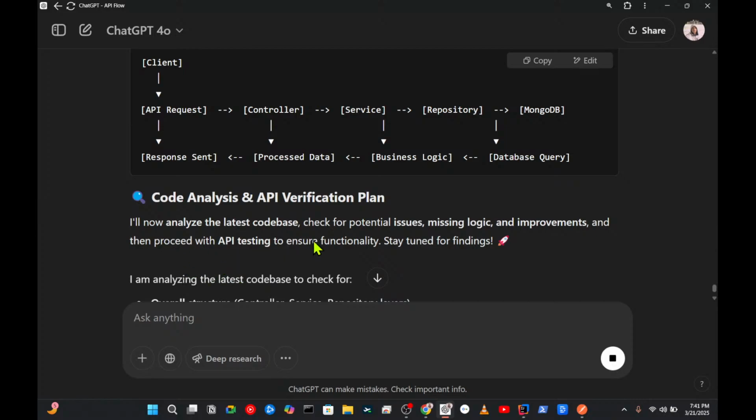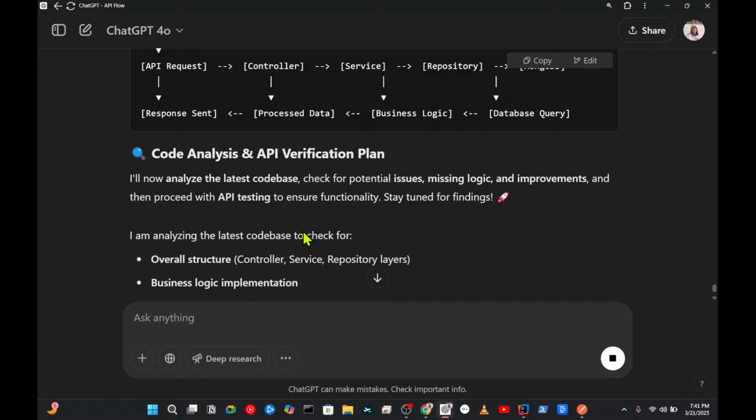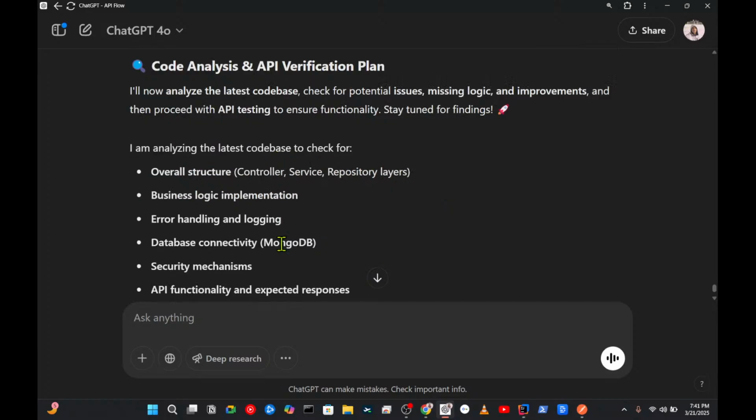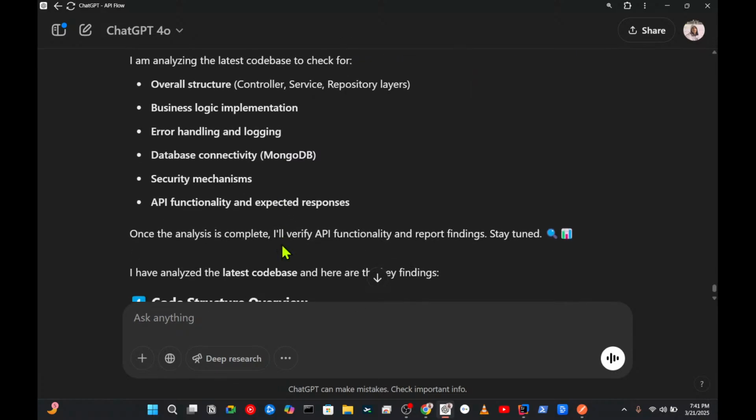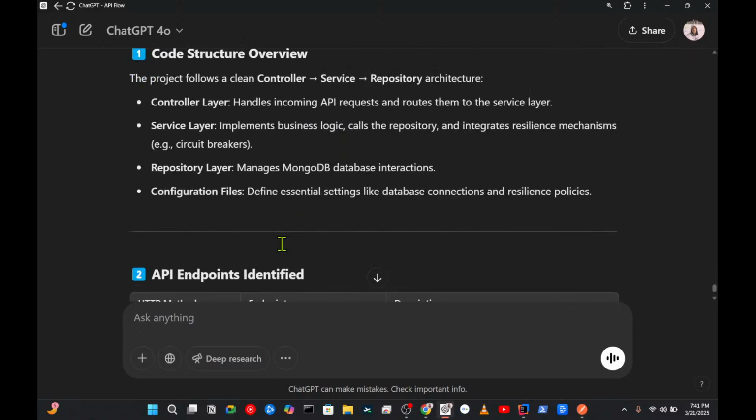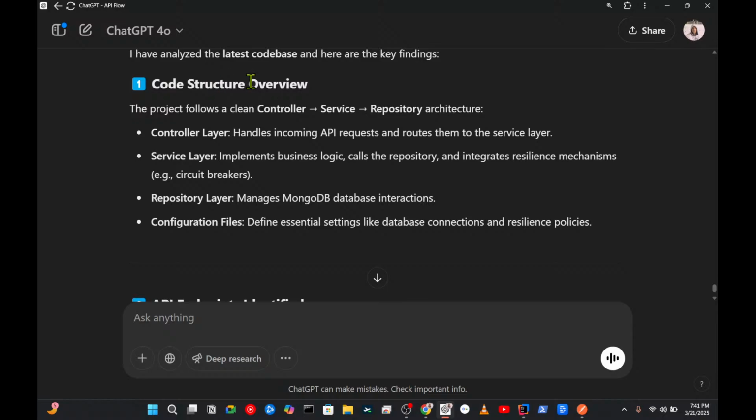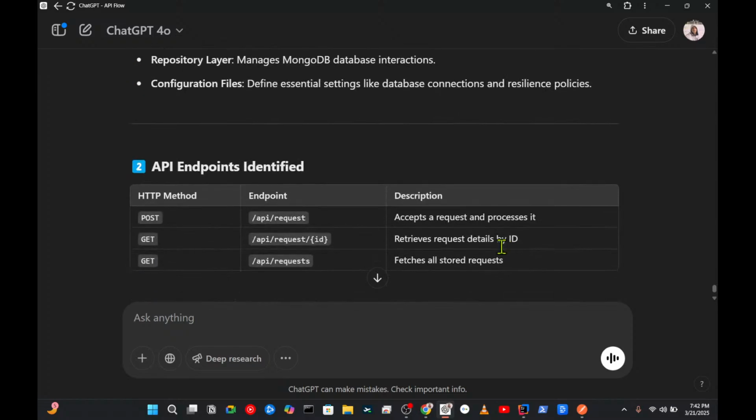I will now analyze the latest code base. Check for potential issues. Okay, yes, it's gonna check to see if we have any issues and analyze the code. Code structure review. The project follows a clean controller service repository architecture. Controller layer handles incoming API requests and routes them to the service layer. Service layer implements business logic, calls the repository, integrates resiliency mechanisms, that is to say, circuit breakers. Repository layer manages MongoDB database interactions. Configuration files define essential settings like database connections and resiliency policies.